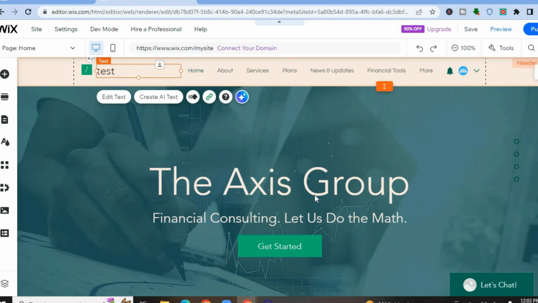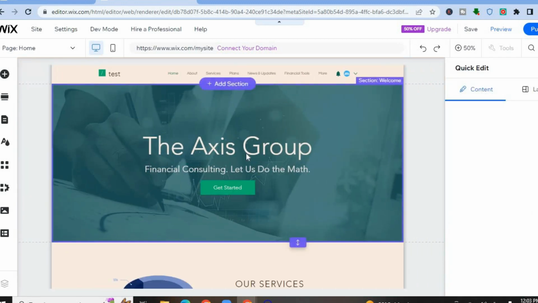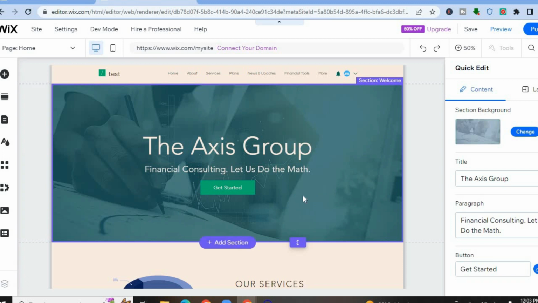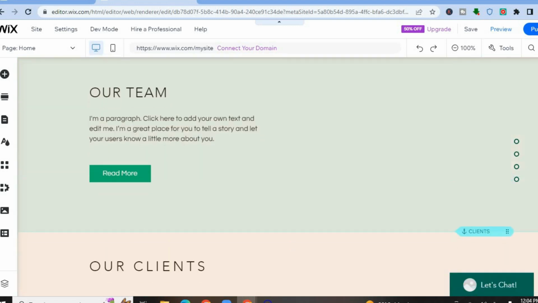So if you would like to change the text, all you have to do is tap on the text, then tap on Quick Edit, and from there you will be able to edit the text or edit that particular section. So let's say you want to remove the background pic, you can do that by selecting right where you see Change Background. So if you would like to add something else, you can do that. And that's it. That's how to edit every page of your Wix website.